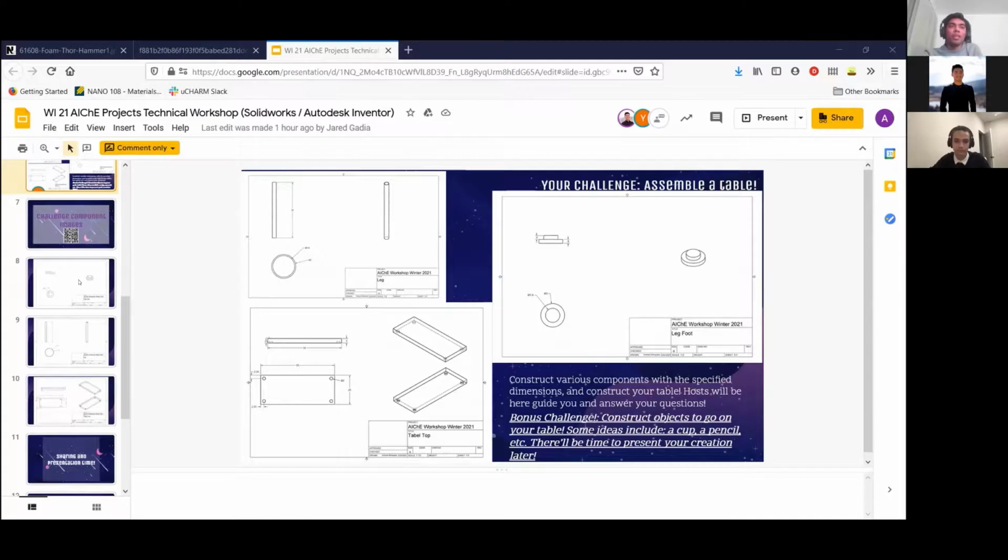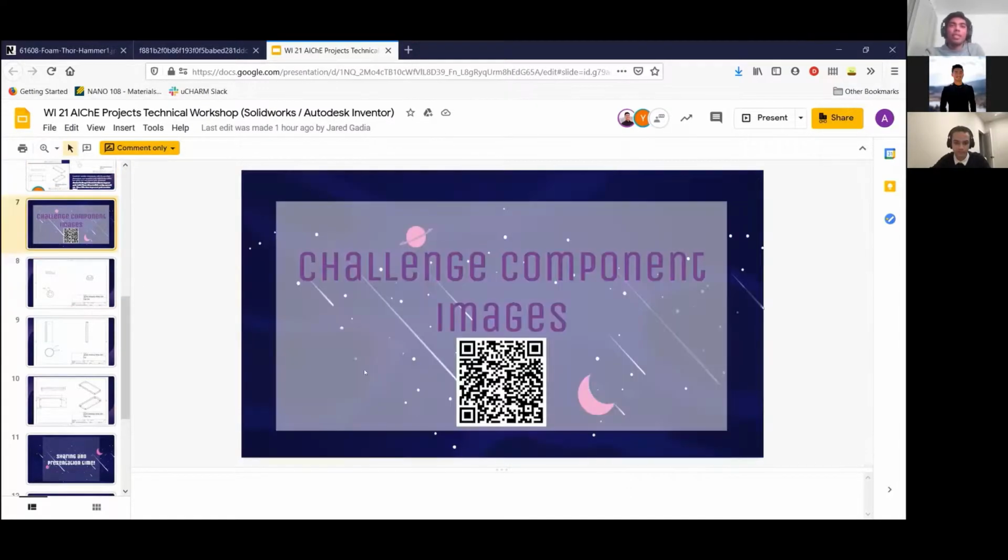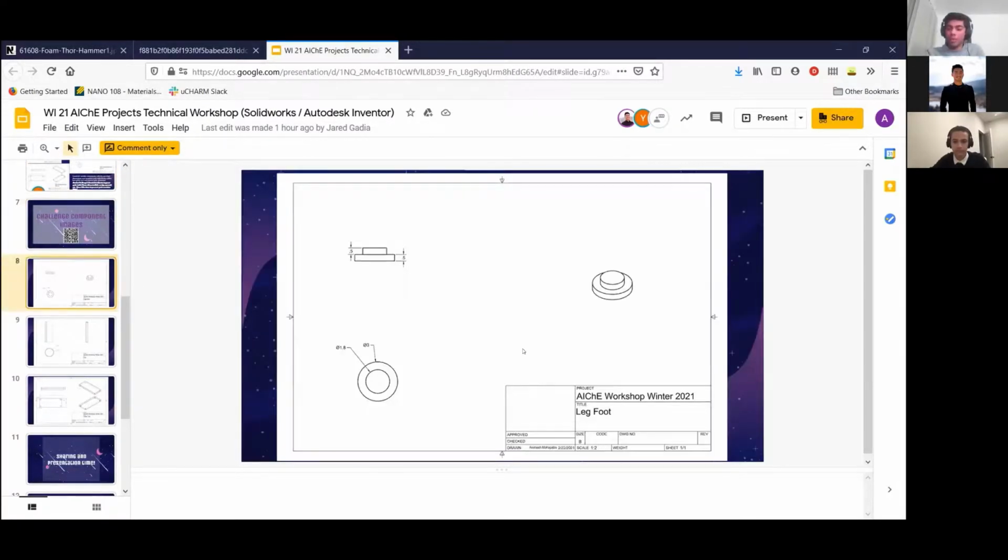So the way you read these diagrams, I zoom in. I apologize for how small this is, but if you see this 1.8 over here, that means the inner diameter is 1.8 and the outer diameter is 3. The height of the bottom part of the foot is 0.5 inches, and the height of the top part is also 0.5 inches. And here's an isometric view showing you the whole object.